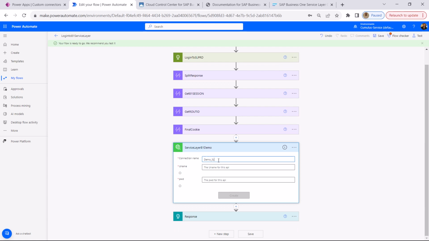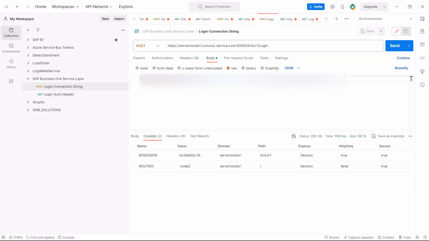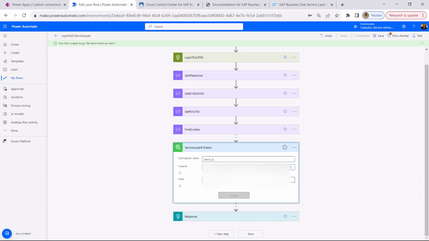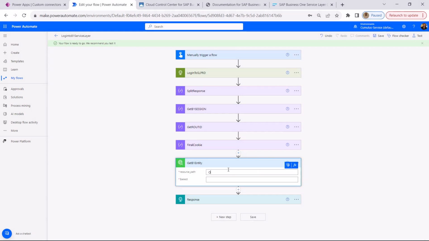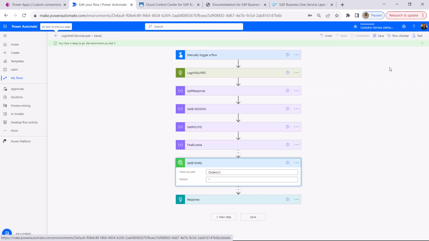Let's call it demo service layer. And of course, the username is exactly like I told you before. If we go again to that post method, we can just take that username, add the company DB, and then the password, create a connection to that connector. I can say orders. I can call order number 1 and select all the properties, save it, and test it.